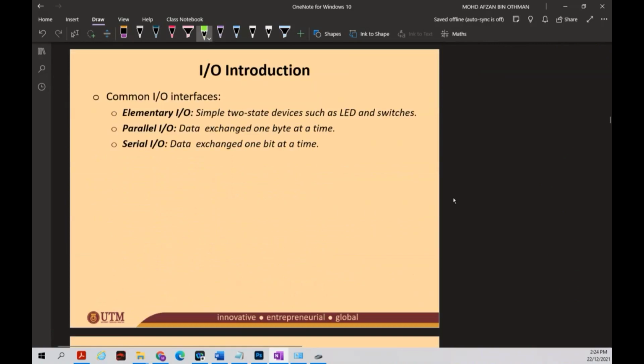So this I/O introduction: there are 3 common I/O interfaces. First is the elementary I/O. What is the elementary I/O? It is a simple two-state device such as LEDs and switches. Then we have the parallel I/O, where data is exchanged 1 byte at a time, and the serial I/O, where data is exchanged 1 bit at a time.